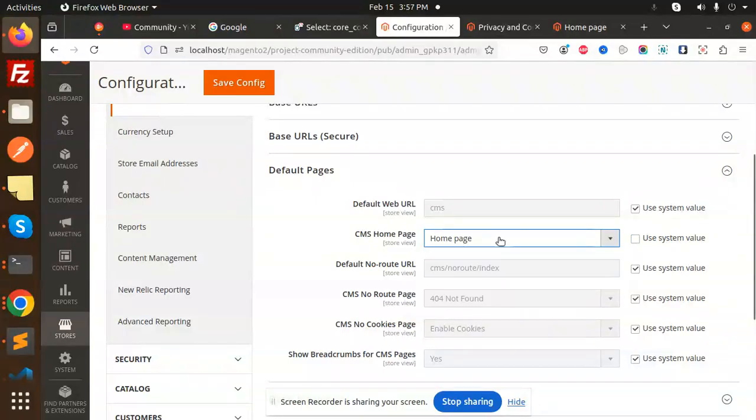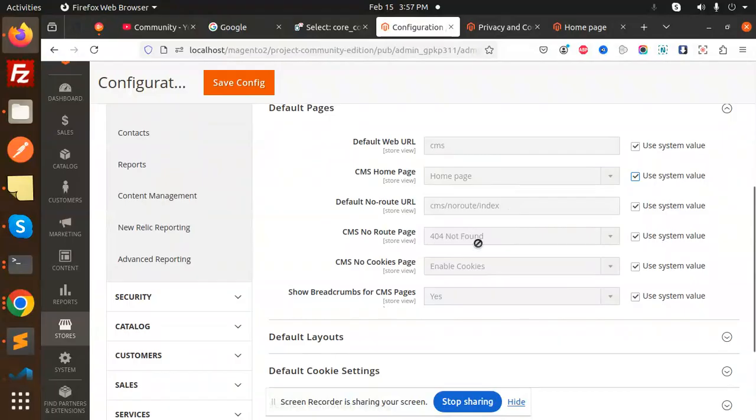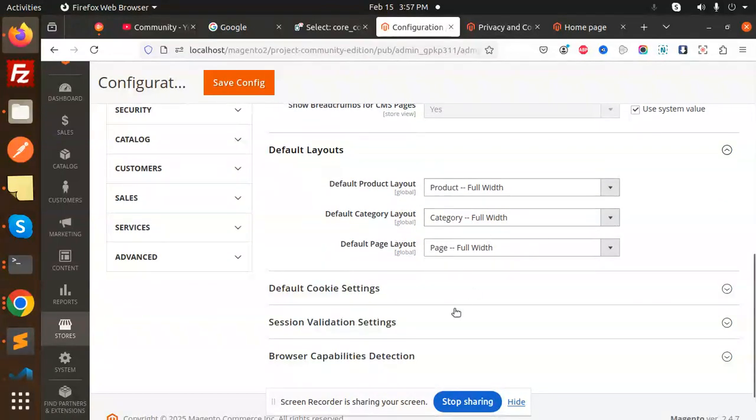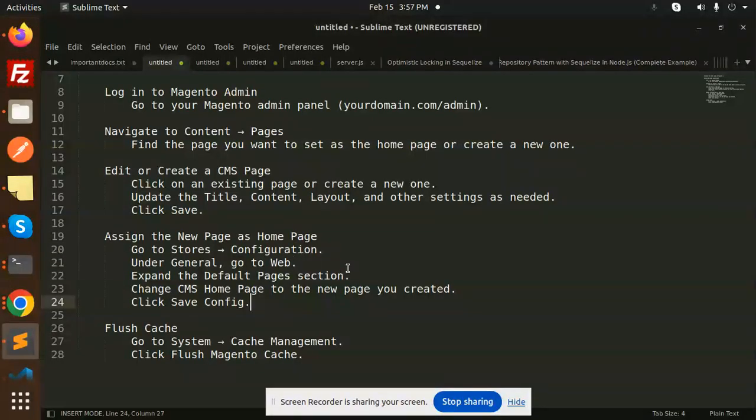So you can select any page over there also. It depends on you. And if you want to enable cookies, breadcrumbs, all these settings will come over here. And these would be the default layouts for the category, for the product, for the page, or you can set them over there too. So this is what you can do for the home page.